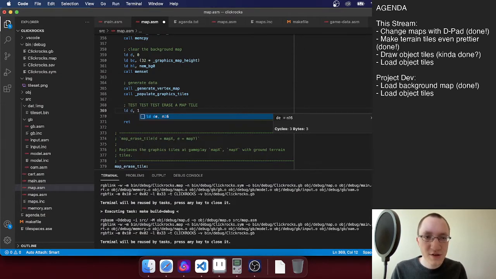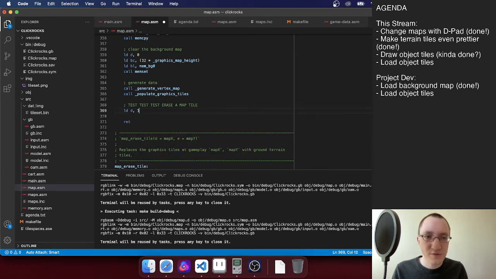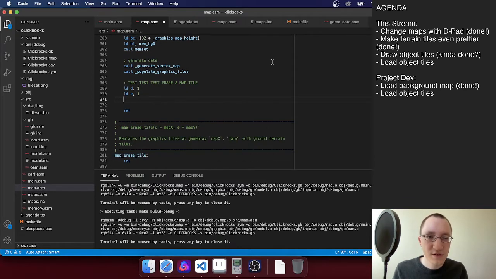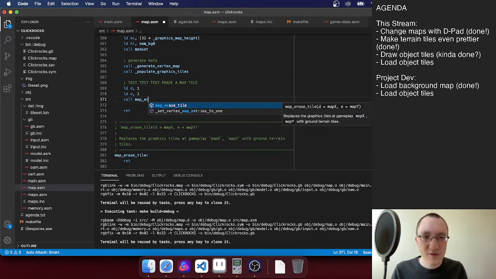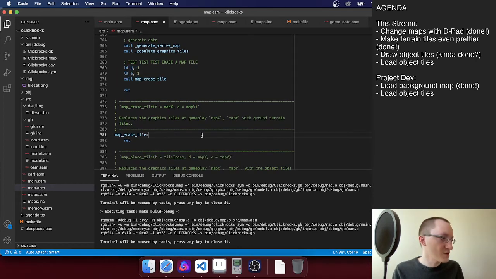Load D1. Can I do that? Load D. And yeah, I can just do it. Then load E1 and then call map erase tile. Okay. So this is just going to be some quick test code to make sure that I can successfully erase a tile.